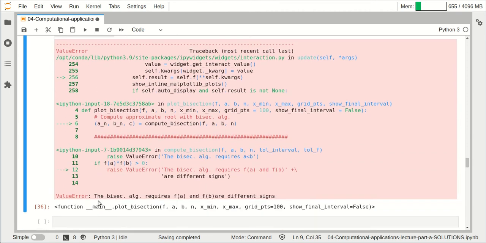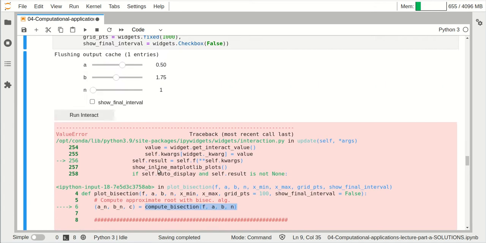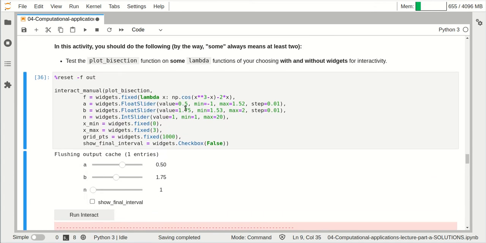Now, this is actually producing an error that was written in the compute bisection function, right? And it's doing the right thing because the A and the B values are not correct for where the root should be. Look, A is 0.5 and B is 1.75. And you might say, well, what was going on? How would I know where to set this up initially?